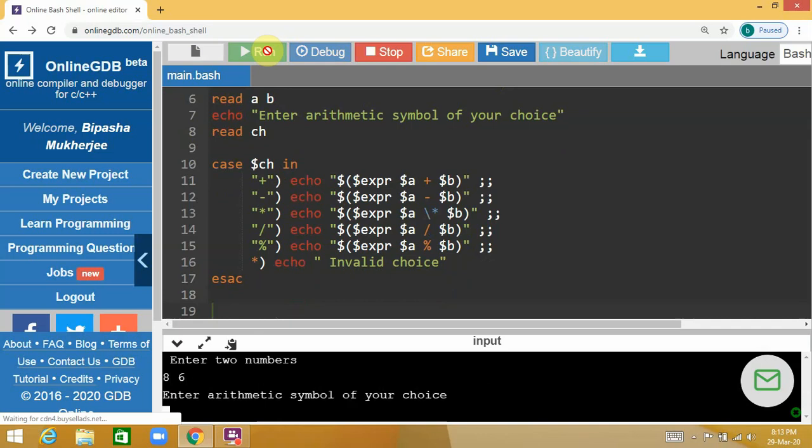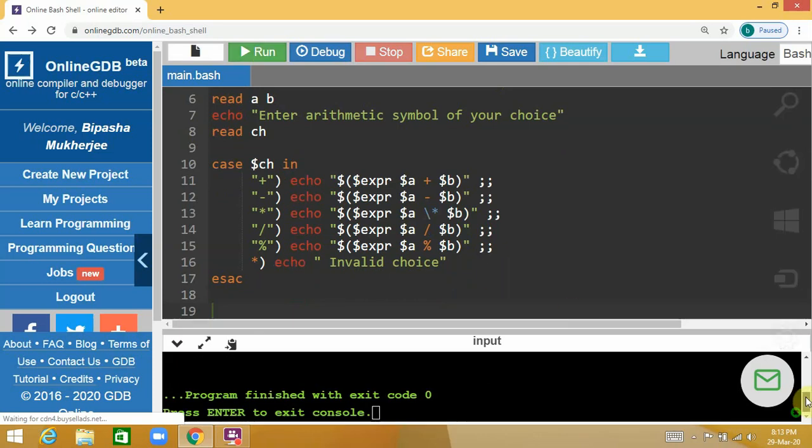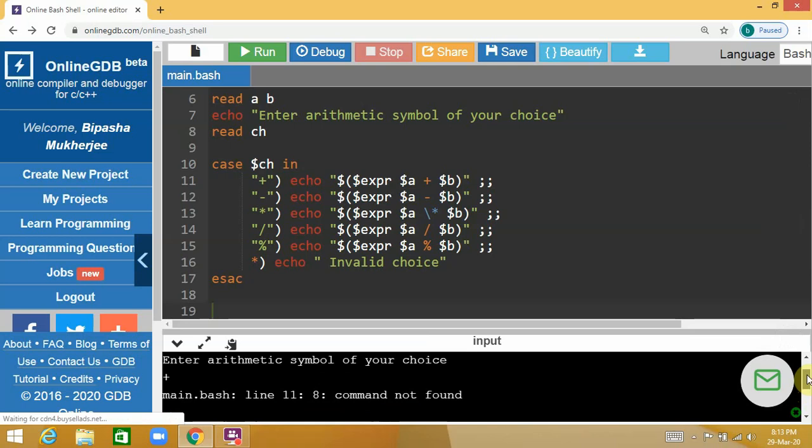I want to do addition. Again, it's creating a problem. Read ch. Yes, it's taking the character. Okay, let me check. Command not found. It's giving command not found at line 11. Which command is not found? Everything is there. It's plus echo dollar. Okay, sorry, I have given one extra dollar. That's why it's creating a problem.